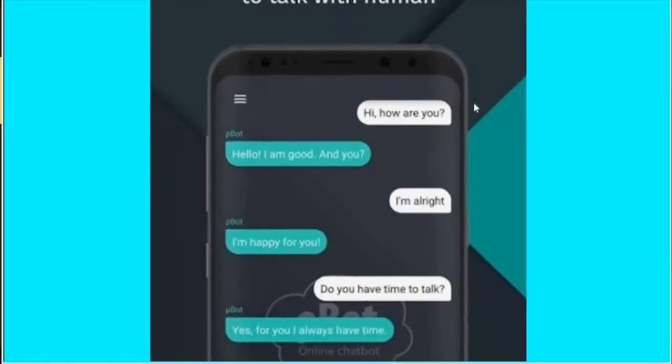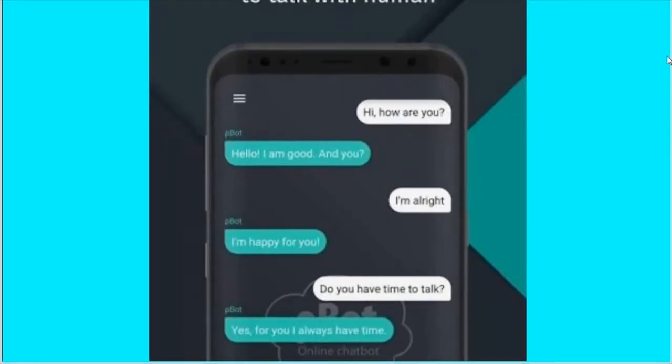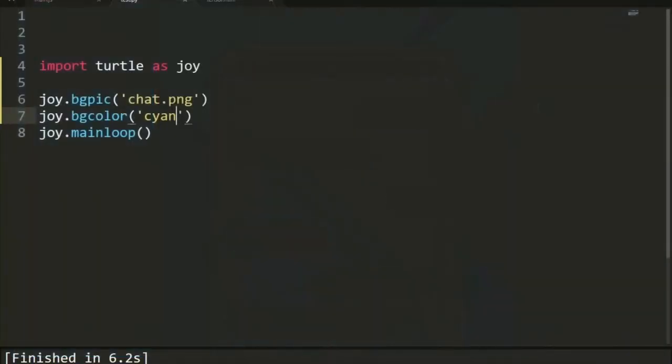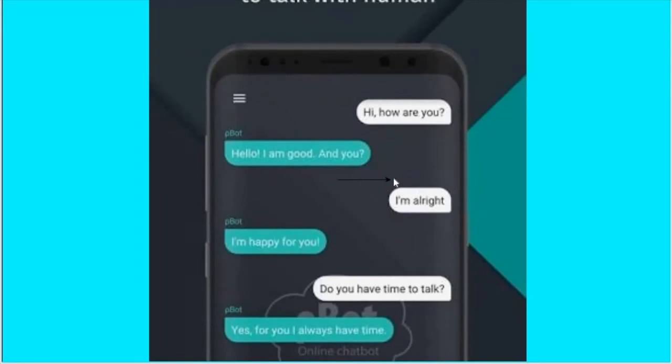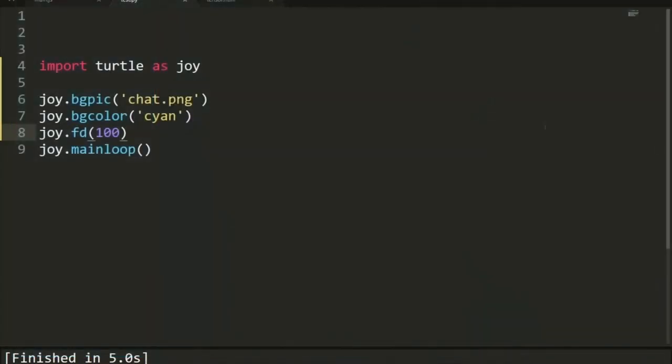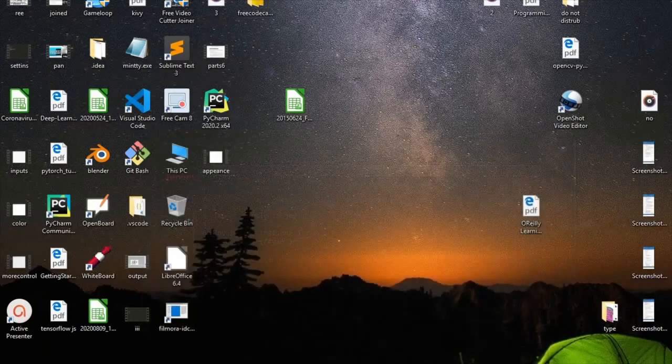Let's talk about how you can change the color. We can change the color to cyan. We can apply both background pic and background color in the same code, and we can rotate, turn right, left, or anything with our turtles. Now you can see a black line drawing from 0,0 to 100,0.